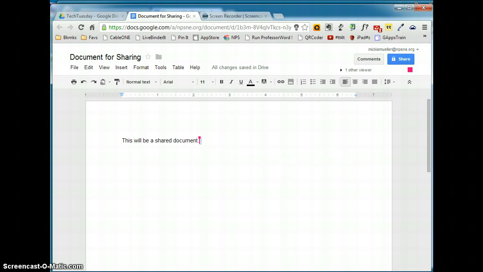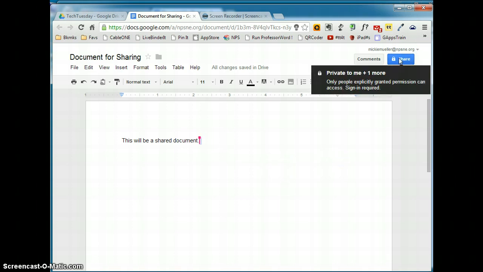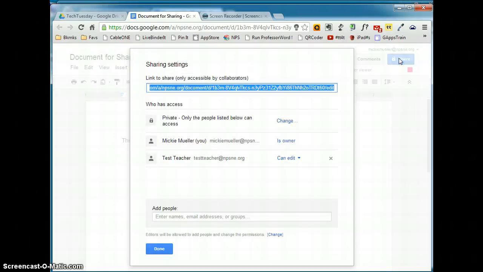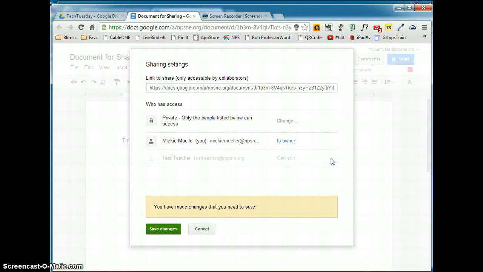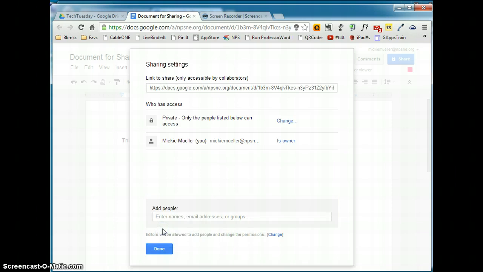So again, to share a document, you want to click the big blue share button. Notice that when we go up to the share button now, it tells me that the document is private to me and that I've shared it with one other person. If I want to change those share settings, I can come into the share settings and I can simply click the X to delete that person, and I need to save the changes, and now that document is no longer shared with that user.